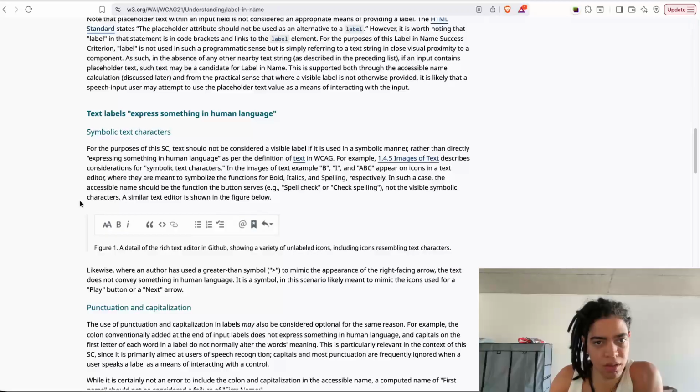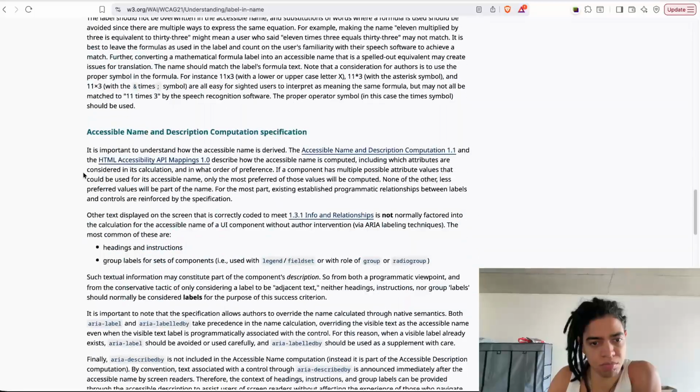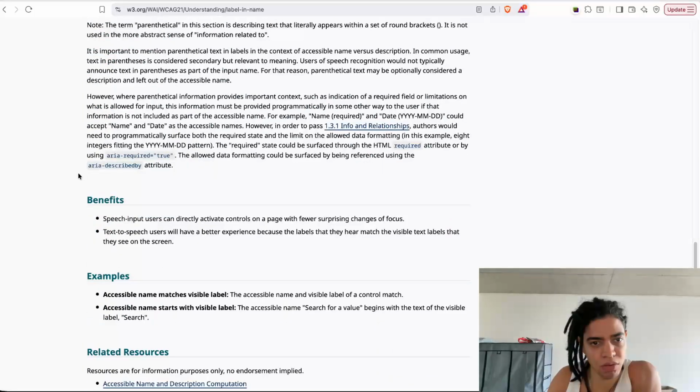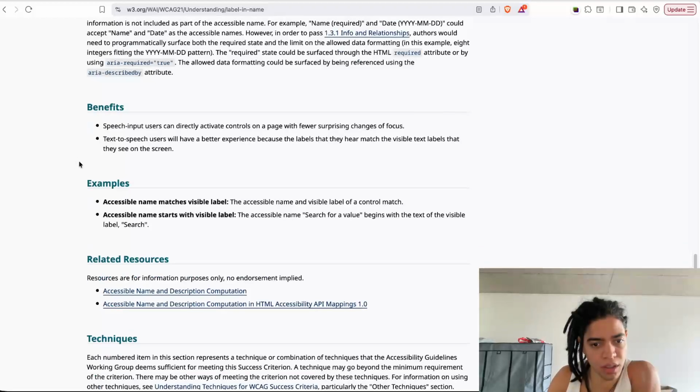Okay. Text label expresses something in human language. Benefit: speech input users can directly activate controls on a page with fewer surprising changes of focus.